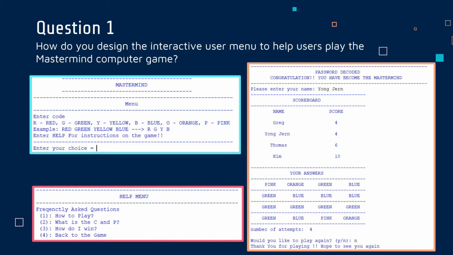For question 1 on how the interactive menu is designed to help users play the Mastermind game, well, as seen in the main menu, the possible color combinations are shown, together with how the answer is supposed to be formatted. Next, the help menu is also available for those who are unfamiliar with the Mastermind game. Lastly, when the player guesses the password, the scoreboard and their answers are also shown.